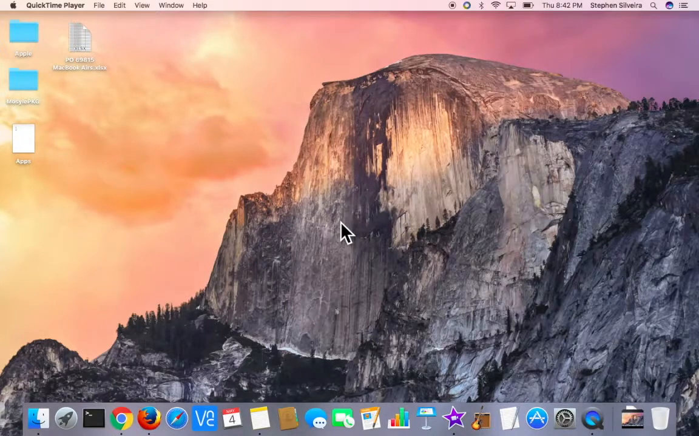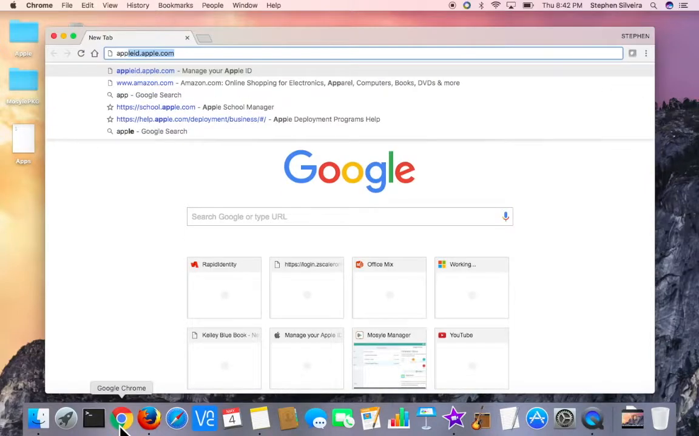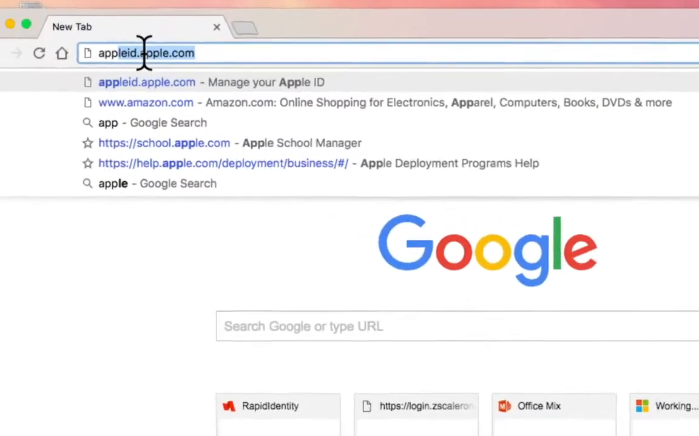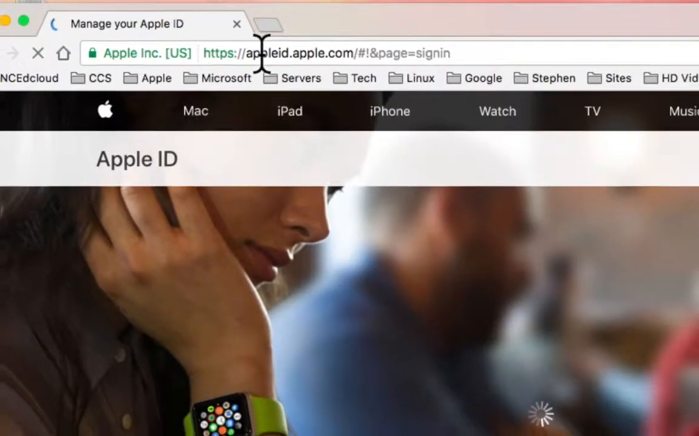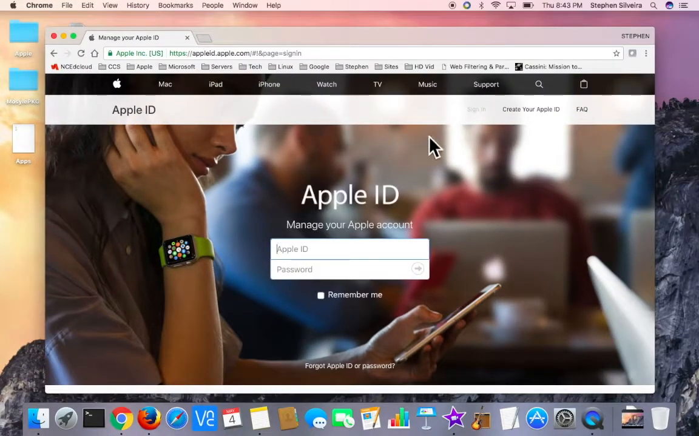The first step, of course, is going to be to create a new email account. You can use either Gmail, Yahoo, or any other free email provider that you would like to use. Once that email has been created, your next step will be to go to appleid.apple.com. And once there, we're going to go and create your Apple ID.